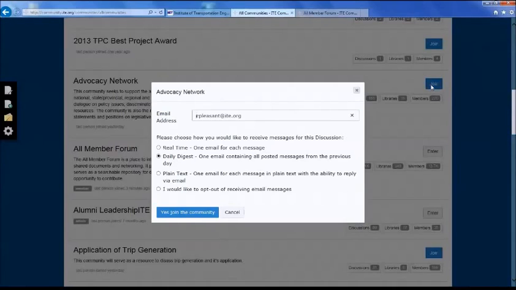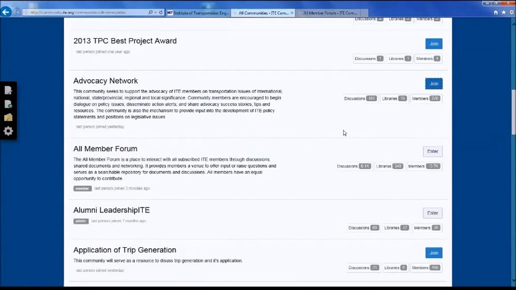So if I wanted to join this, I'd hit join, and it's going to ask me, all right, Zach, if you want to join the Advocacy Network, do you want to receive messages in real time, daily digest, plain text? And that's as simple as it is. Once you've subscribed, the next discussion that's posted in Advocacy Network, I'm going to get it, either in real time or in my daily digest. But you can see here, because it just says enter, I am a member of the All-Member Forum. So that one is obviously our largest one, with over 6,000 discussions and nearly 350 entries into the library, and almost 14,000 members.